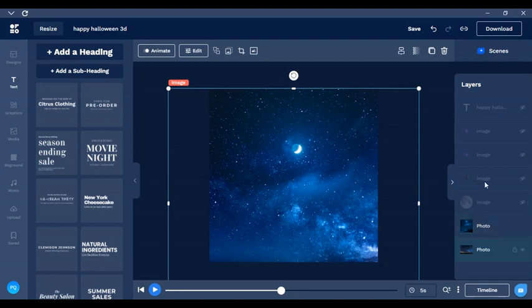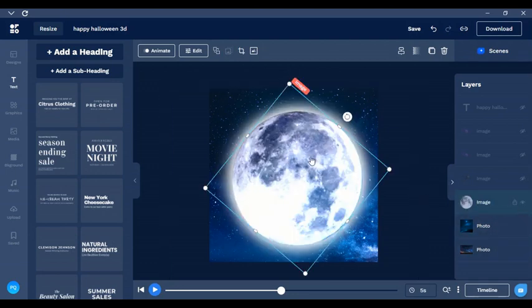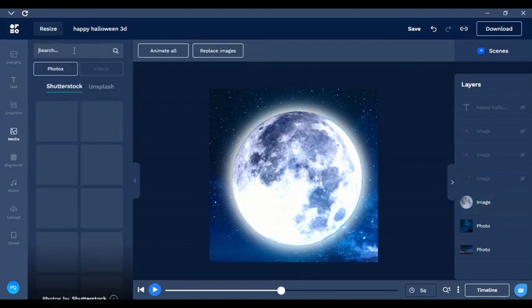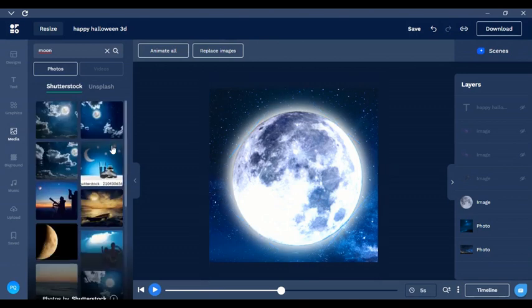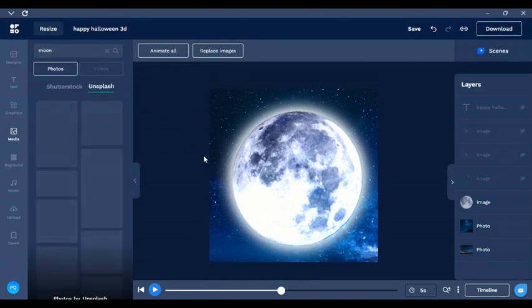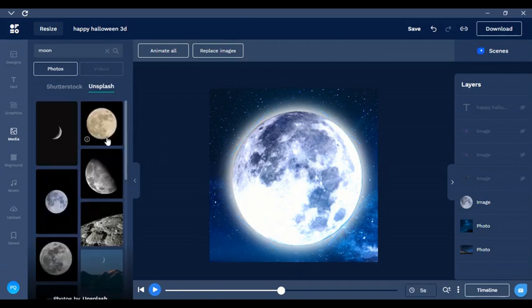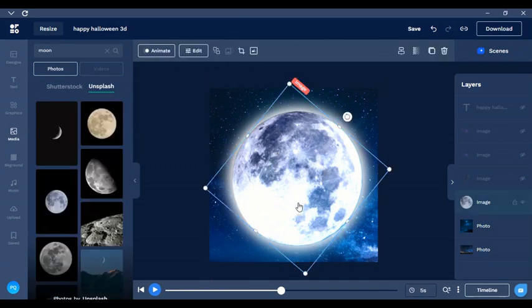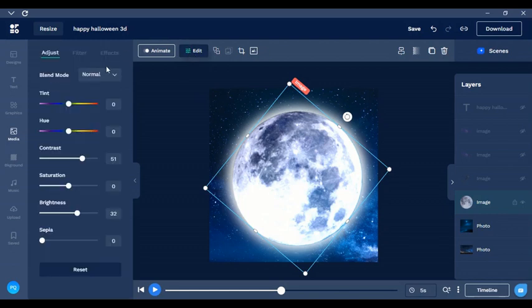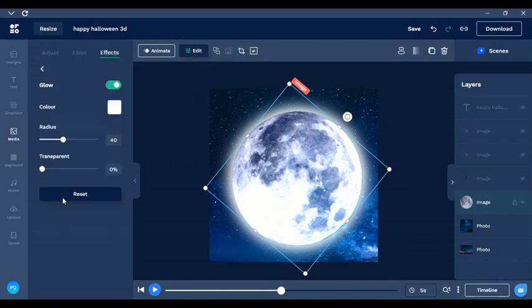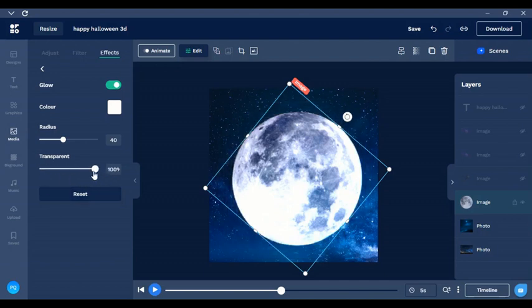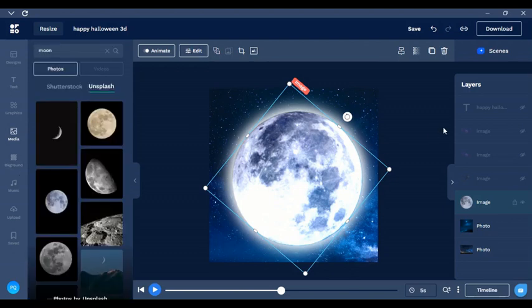All right. So on top of this, we need to add an element. I decided to add a moon, like this one. Very easy. All I had to do was go to media, type here moon, and I just picked one, or go to Unsplash, and I removed the background. Then I click on the image, edit, effects, glow. See? There's a whole big difference.